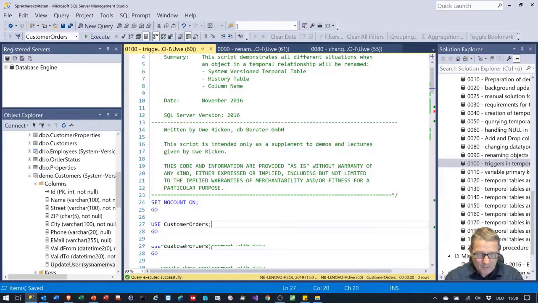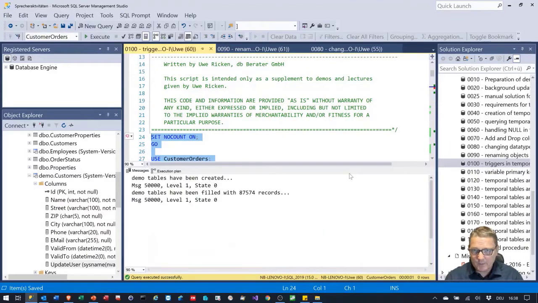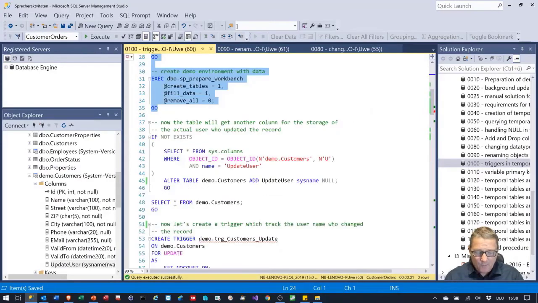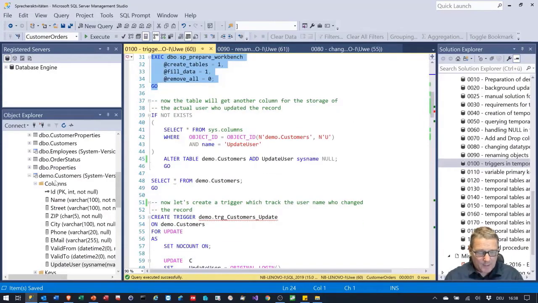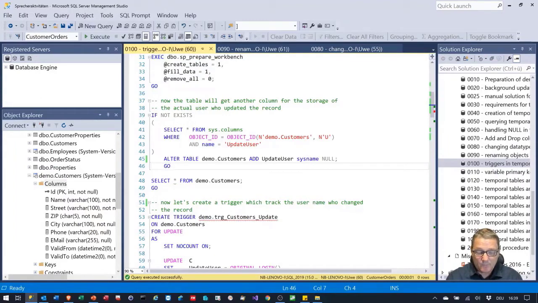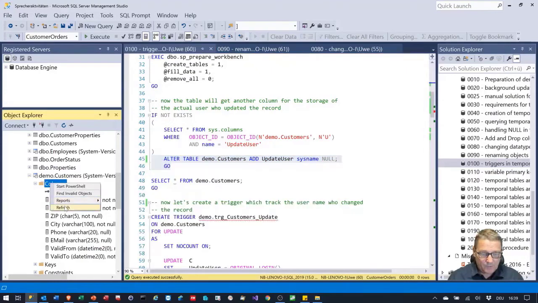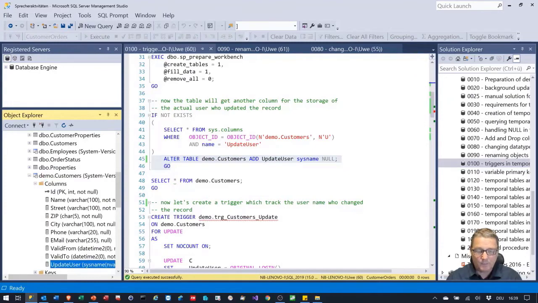Here you can see I go back in my customer orders database and I create again my table with around 87,000 rows. What you can see here now is I update it, refresh. We want to store the name of the guy who has changed this record. So what I'm doing therefore is I now add a new column to my table called update user. It is nullable. SQL Server now has updated it and we can go ahead.